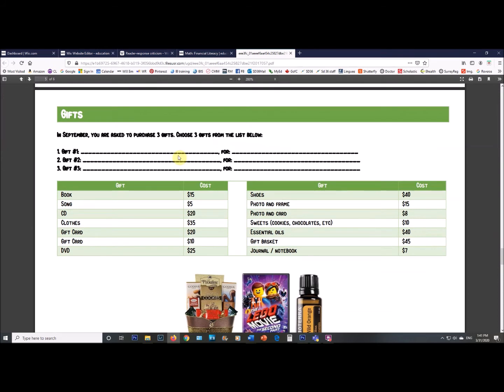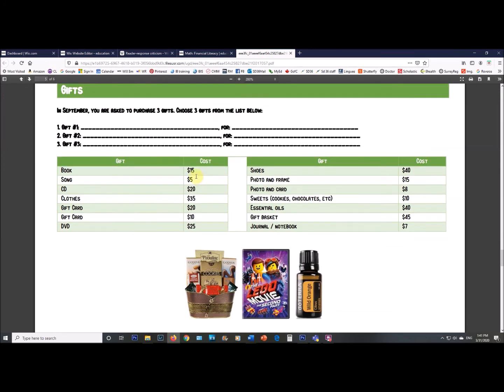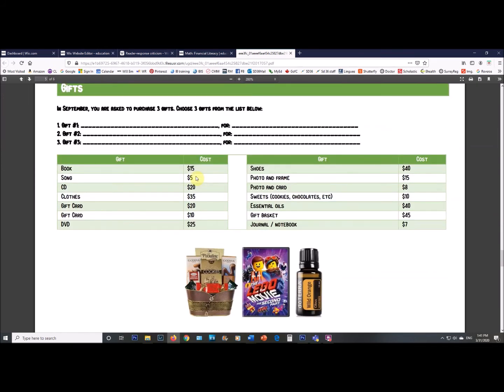Gifts. Again, people in your life, you're going to have roommates, you're going to have your parents or siblings or whoever it is that they need a gift. So we're just going to randomly choose 3 gifts. If you want to come up with your own gift that is another reasonable amount, you're welcome to do that.